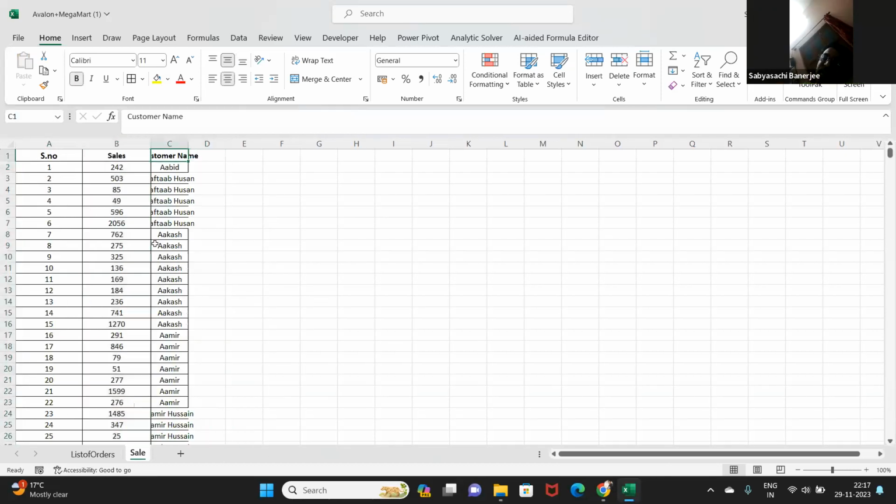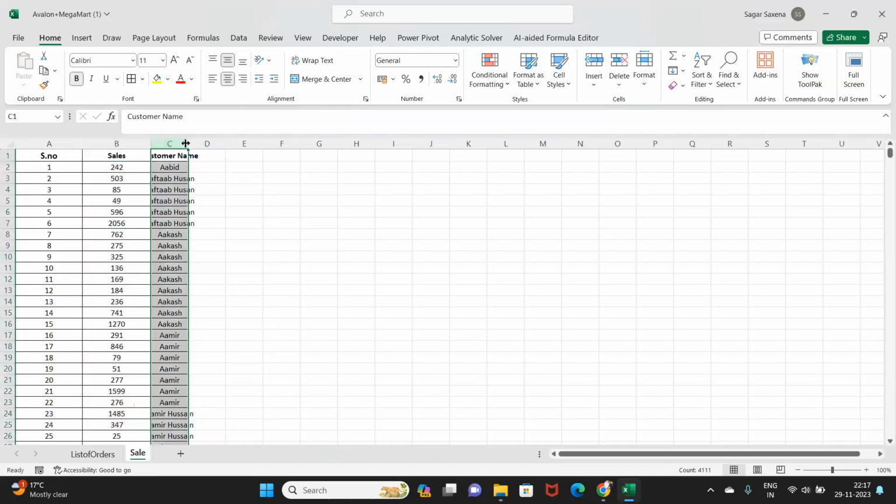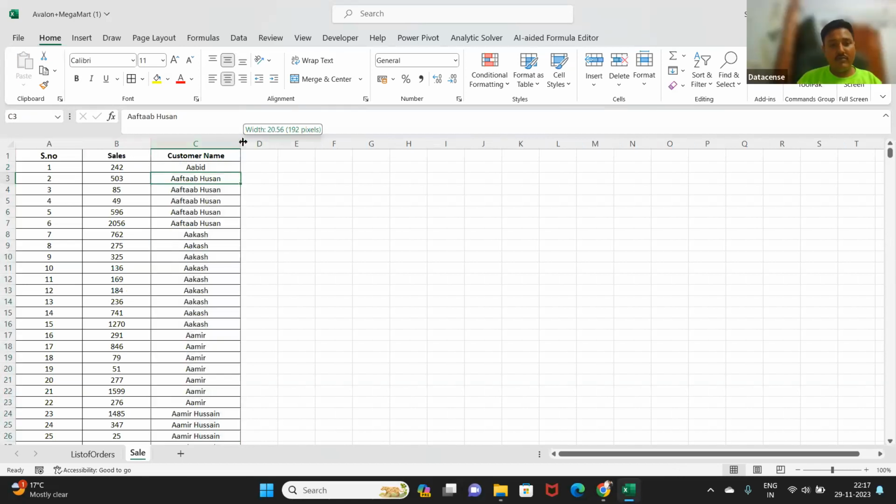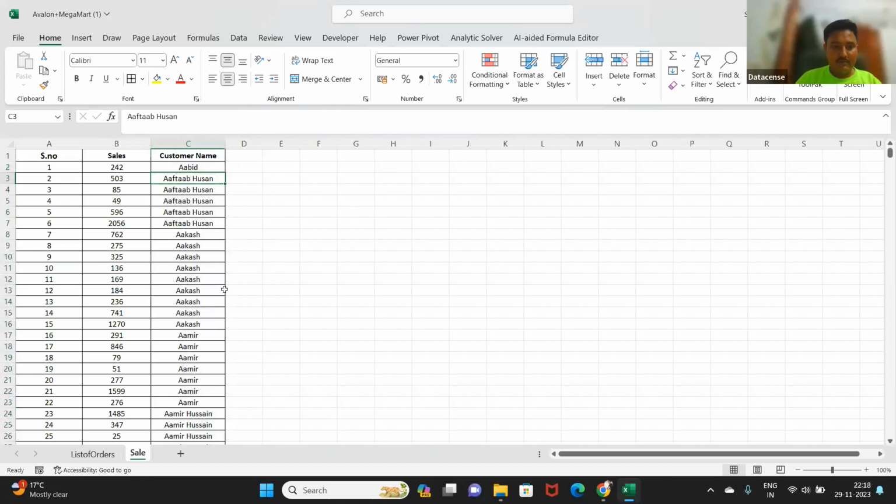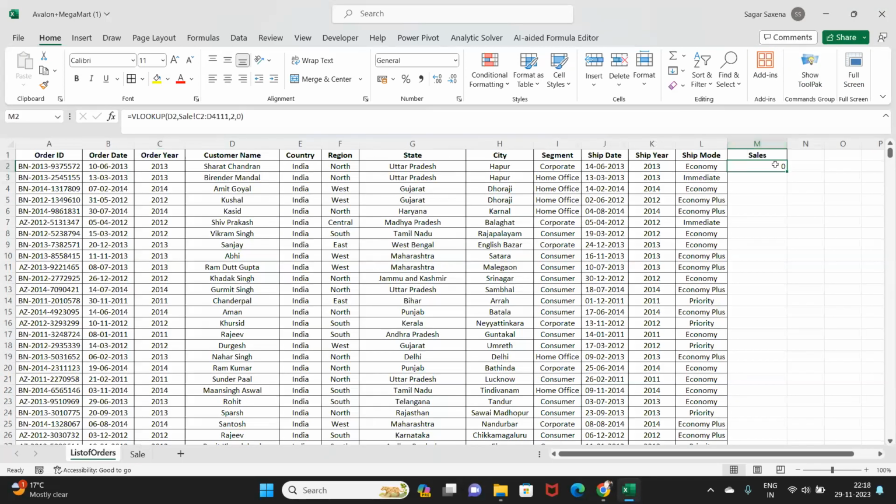Now XLOOKUP will work, right? Yes, XLOOKUP will work. Can you show one? Yes, I will show XLOOKUP.